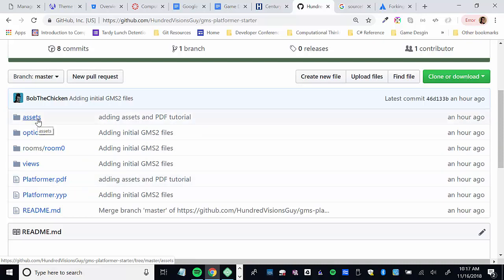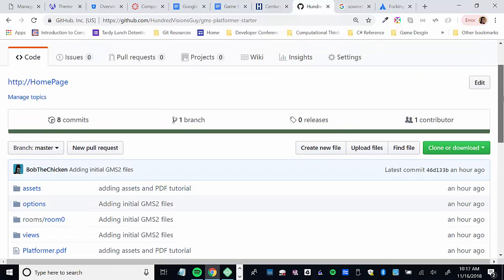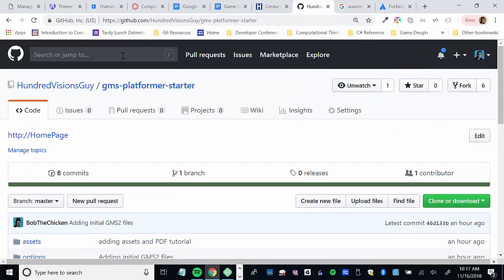You'll notice I have a folder of assets and files, and what you're going to want to do is I'm going to post the link to this platformer starter project, and I want you to create a fork of this project. In other words, you're going to get a copy that you are going to track.